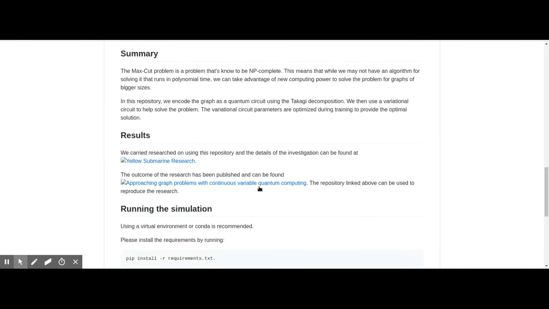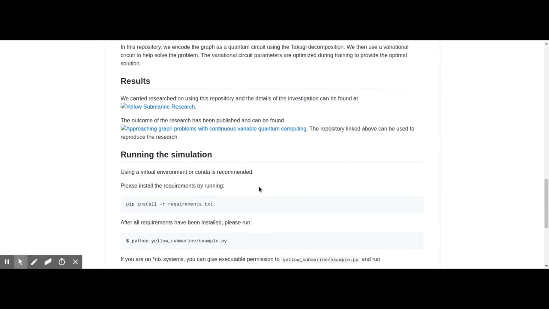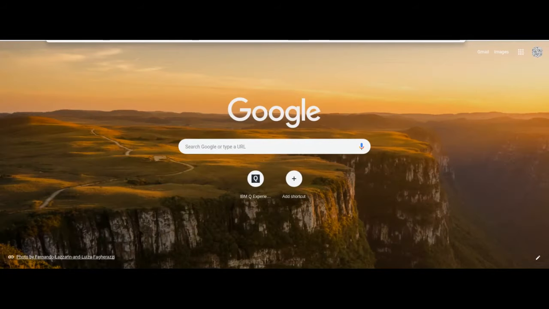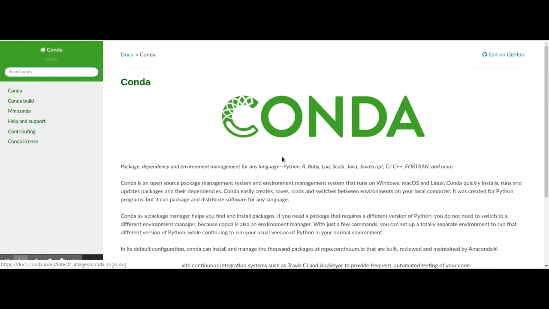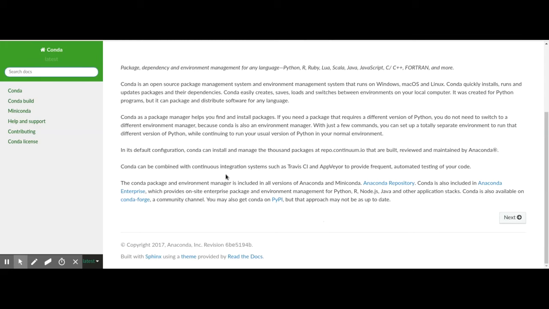Here they do say that it's recommended to use Conda. I'm not familiar with the Python stack a lot, so I don't know if they mean this Anaconda thing or Python Conda. Let me just search for this. Conda. Maybe I'll install that. Maybe that makes sense.